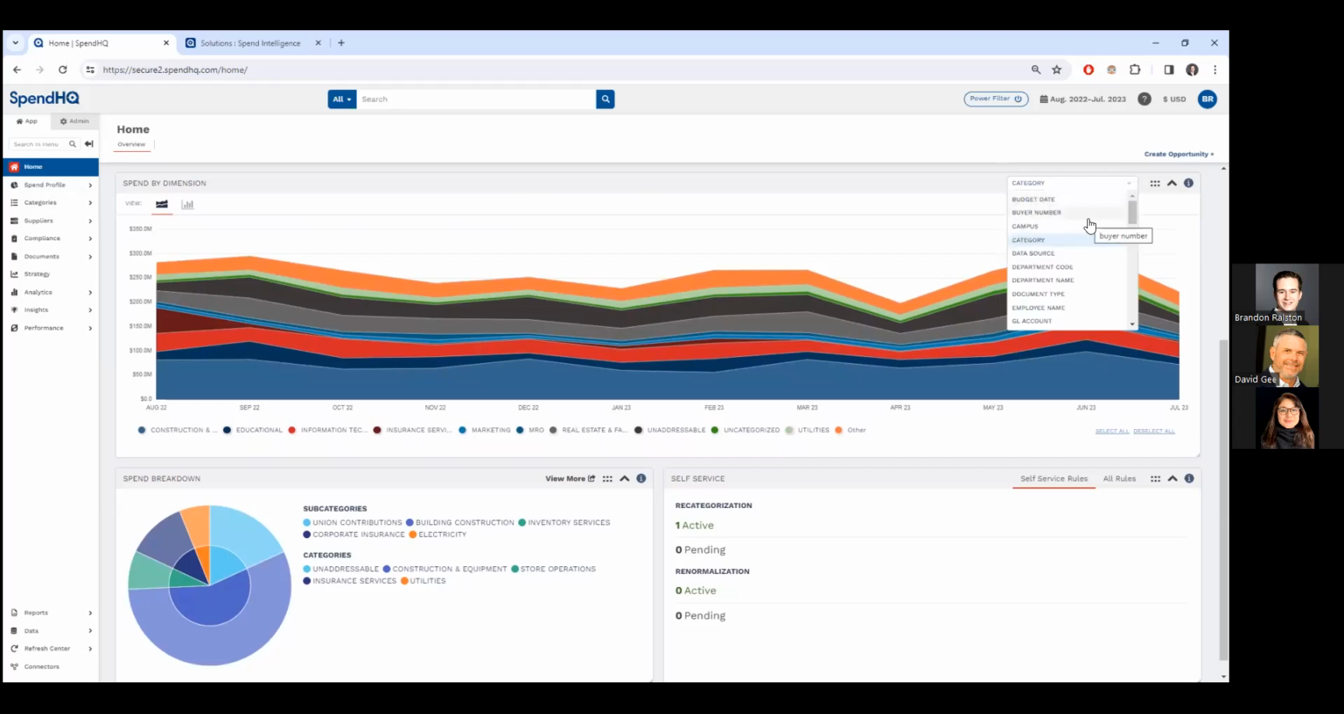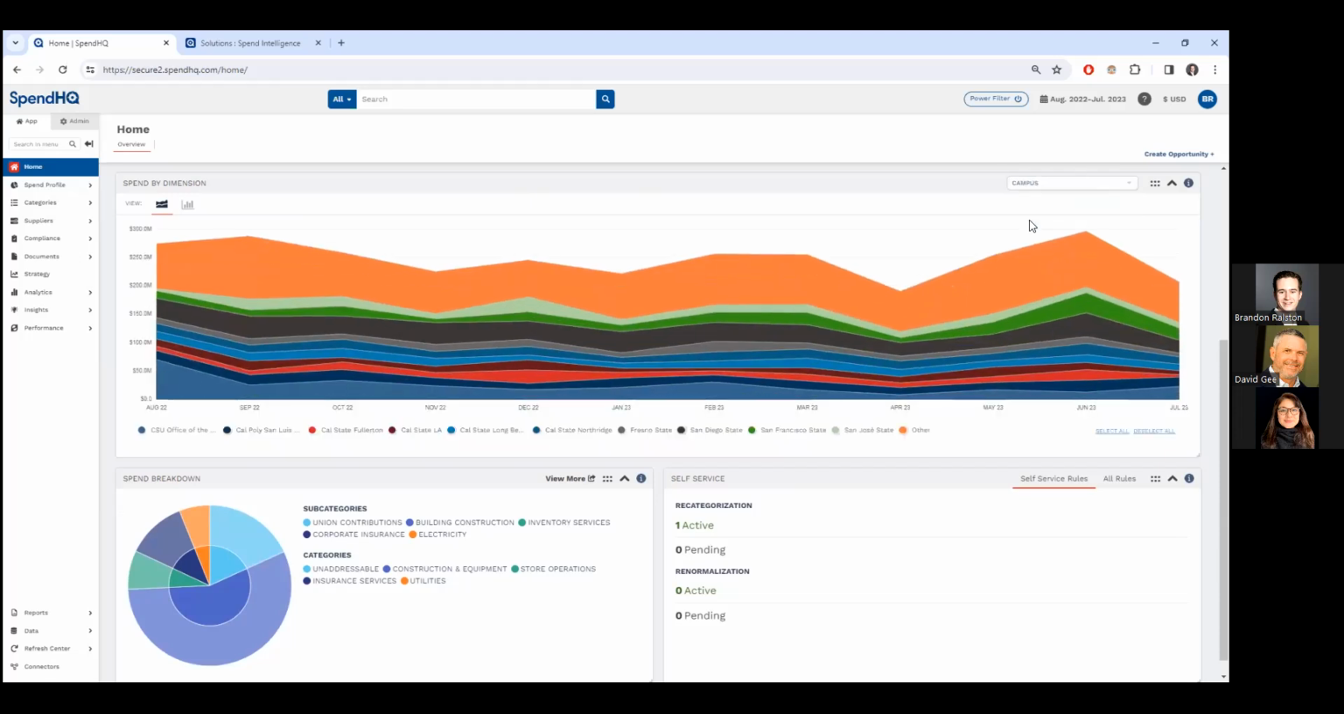In the top right-hand side of that spend by dimension, notice this allows me to immediately make a toggle of where I'd like to see that spend transpiring, noticing that any of the underlying data points that we have in your spend data, you can slice and dice your spend.